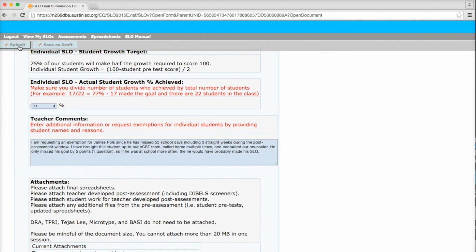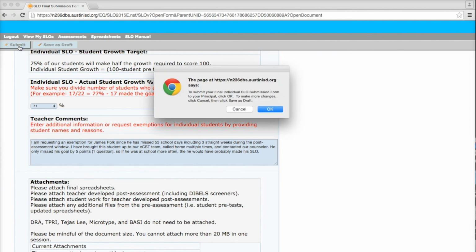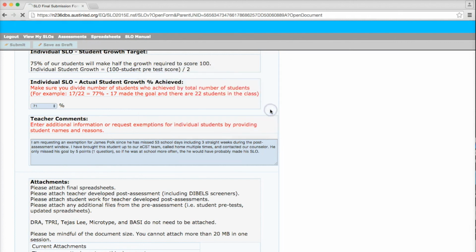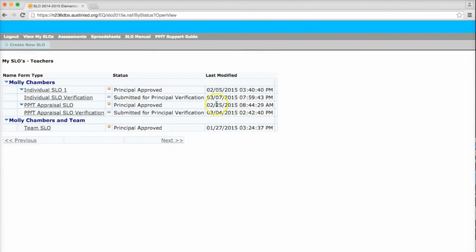If your principal notices a revision needs to be made, then he or she will reset the submission form back to draft and notify you, the teacher. Click OK on all pop-up windows that appear. You should now be able to see that your final SLO submission form is submitted for principal verification.